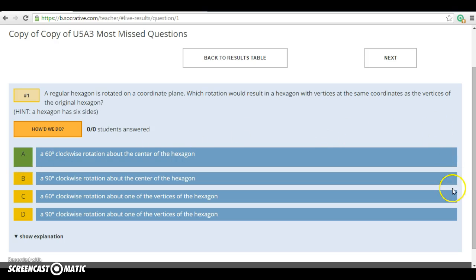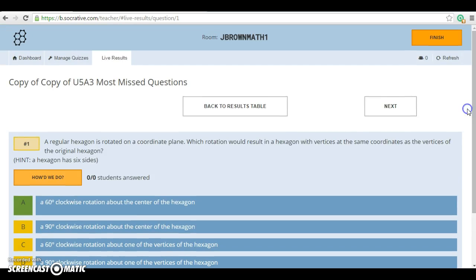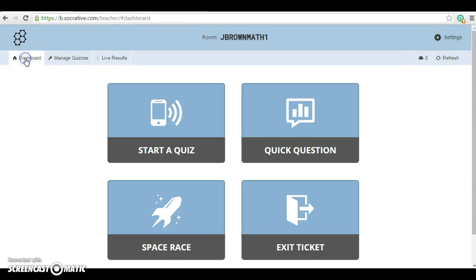And over here, if I had students logged in, it would tell me the percentage who chose each one of them. Very helpful in identifying what the majority of students choose when they miss the problem, then talking about why they chose it and why it was incorrect. So it's a really cool application that teachers can use for a quick formative assessment. Like I said, we use it for warm-ups.